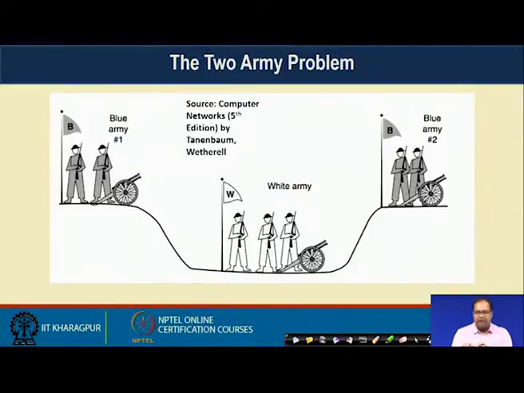We have a white army in a valley, and the blue army on the hill. The total fighters in the blue army are more than the white army, but they are separated, in two parts of the hill. So, they need to communicate with each other to make sure that both of them attack simultaneously. Only if both attack simultaneously will they be able to defeat the white army, otherwise they will not.